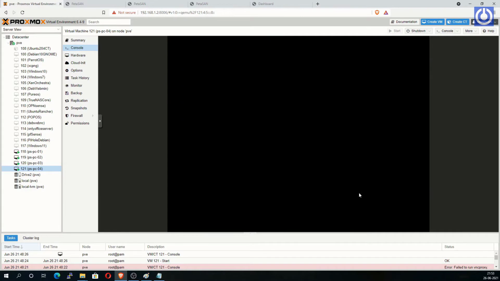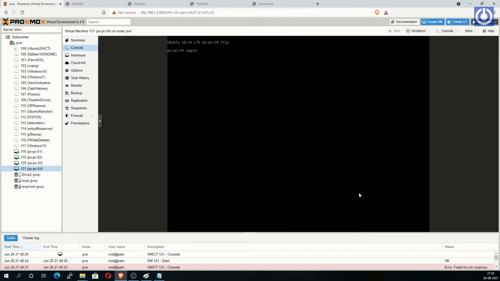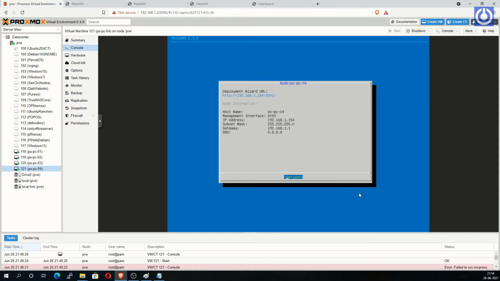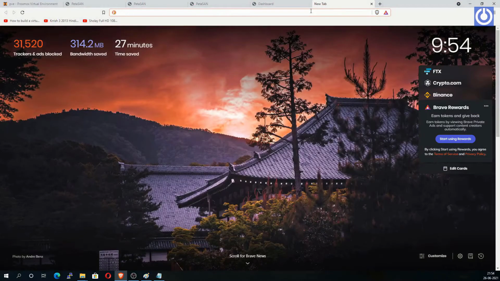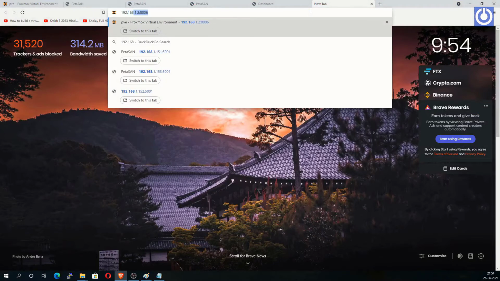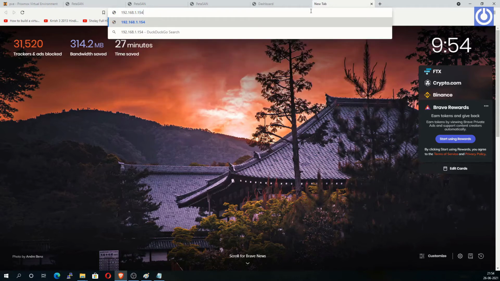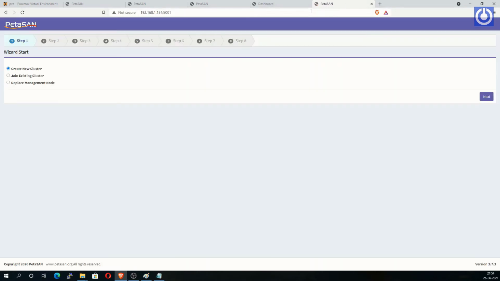Now PetaSAN has been installed at node PSPC04. The deployment wizard URL for this node is http://192.168.1.154:5001. To open the wizard, type this URL in a new tab. To add this node to the cluster, select Join Existing Node and click Next.